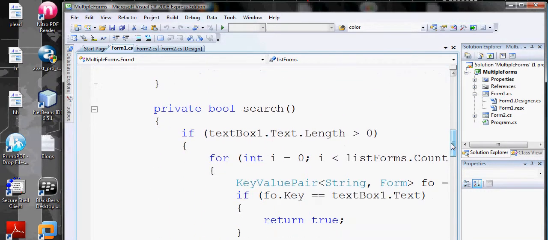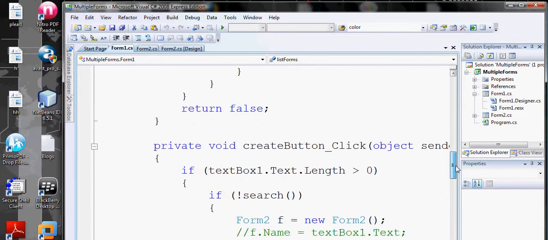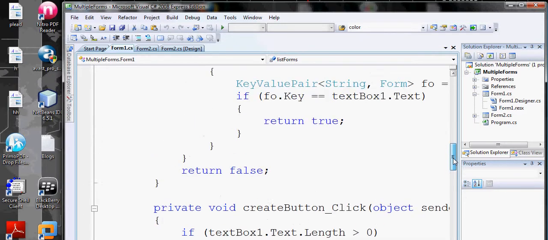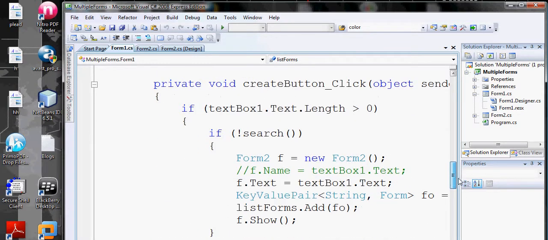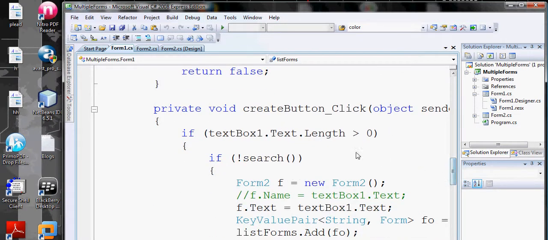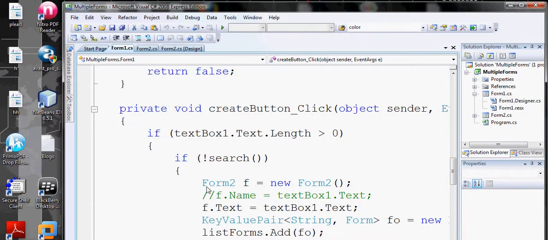When I click the create button, the first button, I first search whether whatever is written in the text box field already exists as a name. If it has that name, it returns true. But if it's false, meaning it doesn't have the name, that's what it says here, not sure. And then I create a new form.